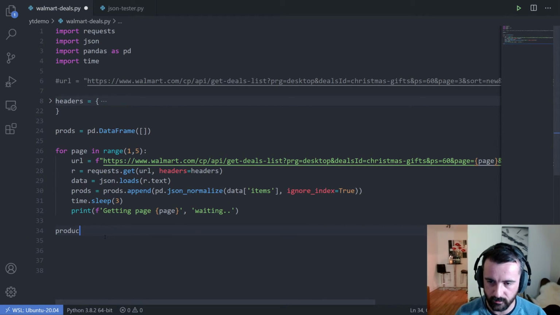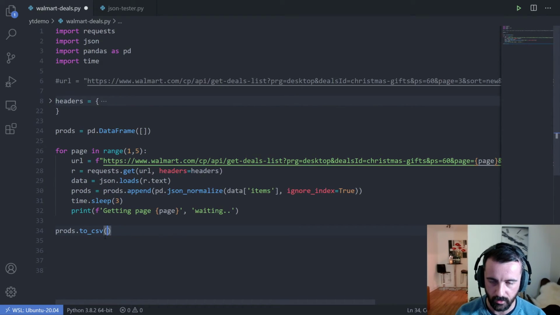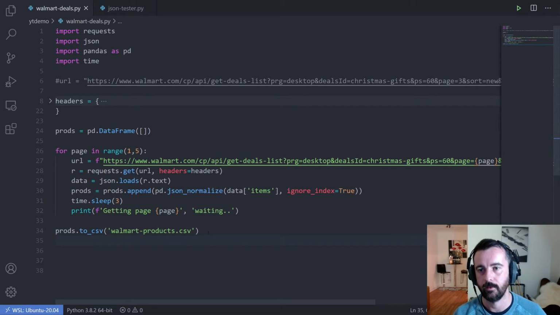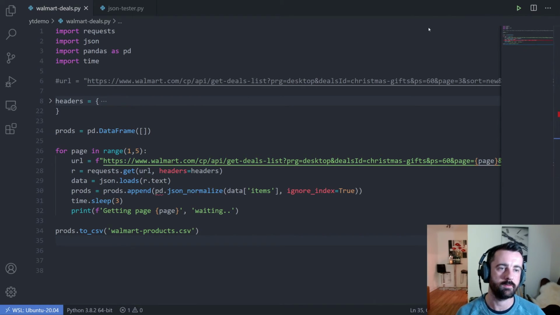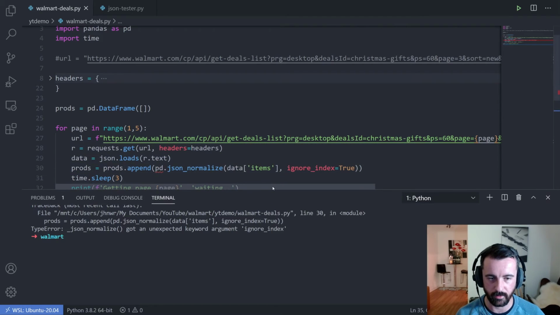So we can do prods, which is our data frame, .to_csv, and let's call it Walmart products.csv. So the main thing, I'm just going to run this and talk at the same time. The main thing that we need to remember is to not have any errors.